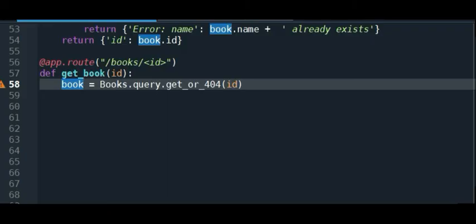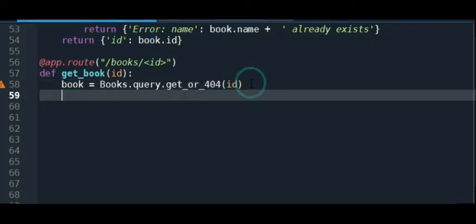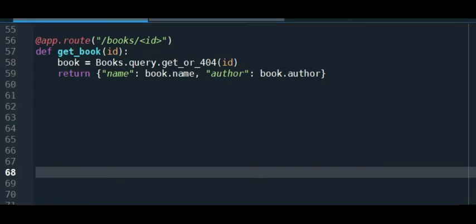Then we are gonna return the book name and the book author, and that's it for this function. So instead of returning a single book ID, you may want to return all the books in the database.